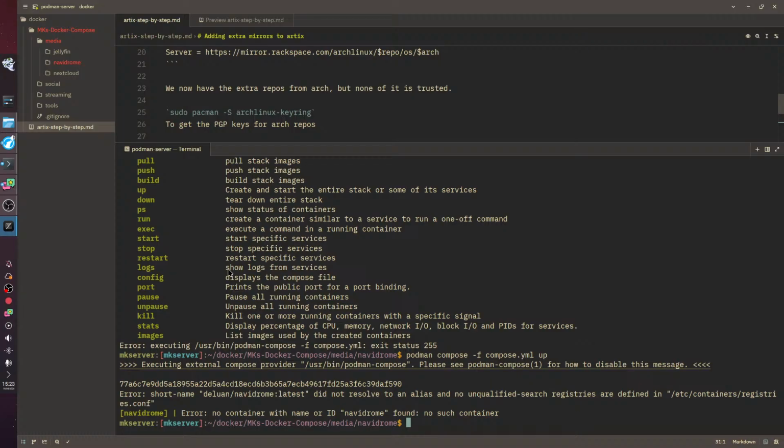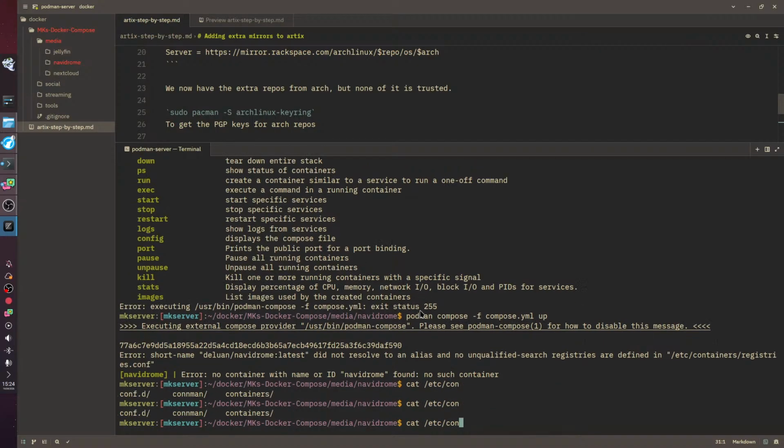Cool. No container ID named Navidrome found. Oh, do we not? Okay. I don't think we have Docker's images on the... Thank you, by the way. One day I'll learn how to read. Podman adding Docker images repo. I don't think we have the Docker registry. Cat. Let's see. Containers. Yep.